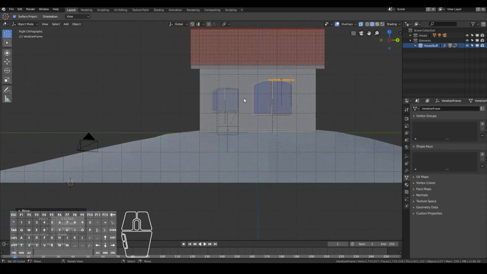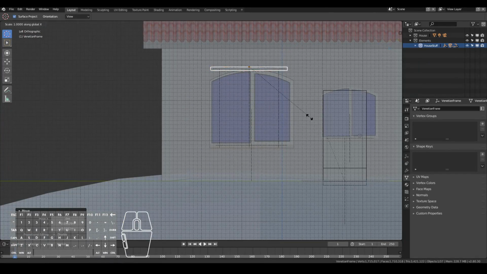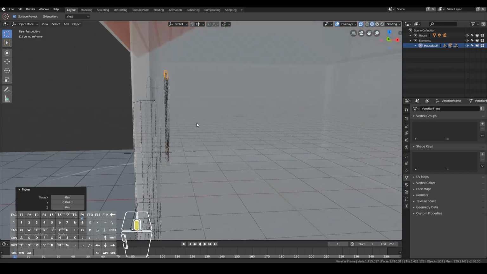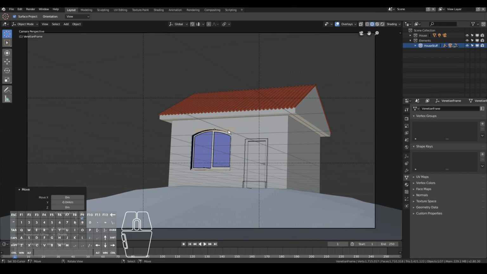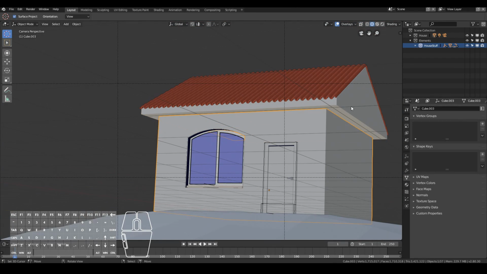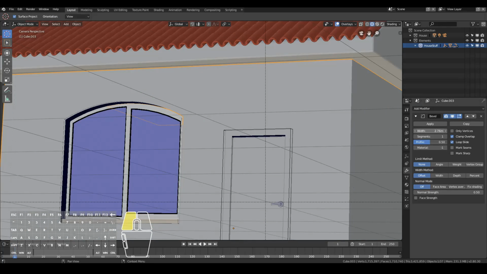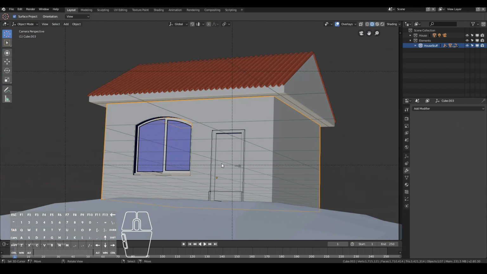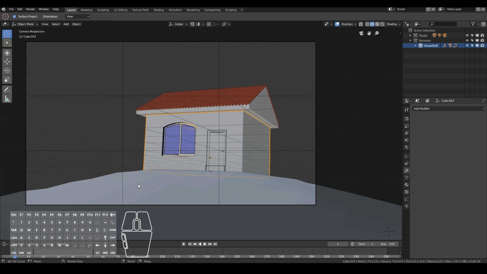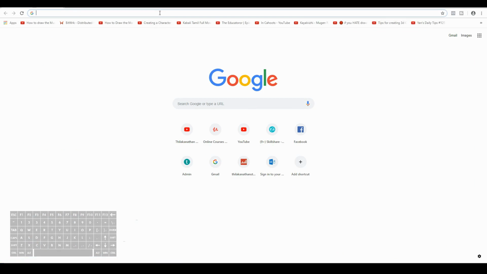Oh yeah, I realized at this point I forgot to add the Venetian blinds. So I went ahead and put the Venetian blinds inside the house like so. I also went ahead and added some bevel modifiers to the house just to smooth everything out.